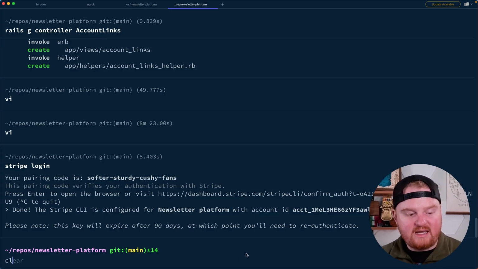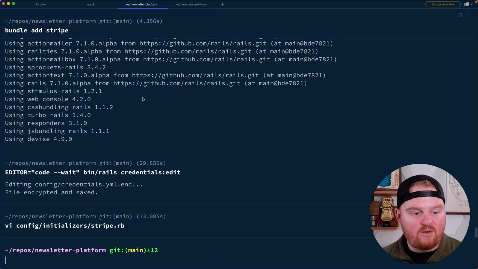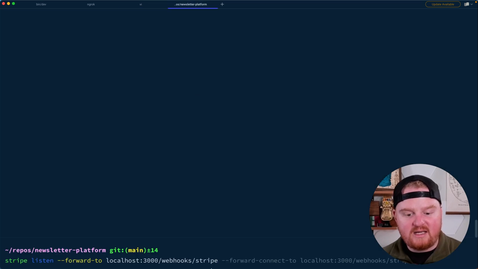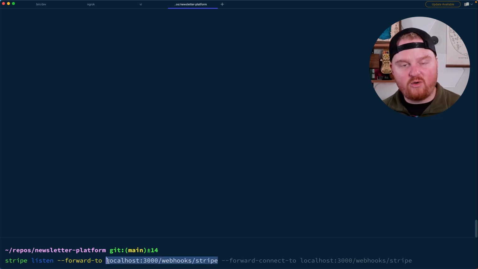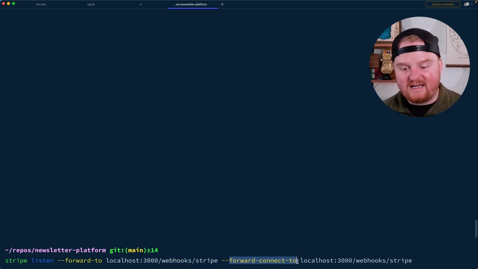Now what we can do is say stripe listen --forward-to localhost:3000/webhooks/stripe. Now, if we look at our routes, recall that we have this endpoint webhooks/:source. So this will create a new Stripe source for events that are coming in. The first argument, forward to, this is the webhook endpoint that we want to use for account related events. This is just for our account. The second one here, forward connect to, these are for the connected accounts events.